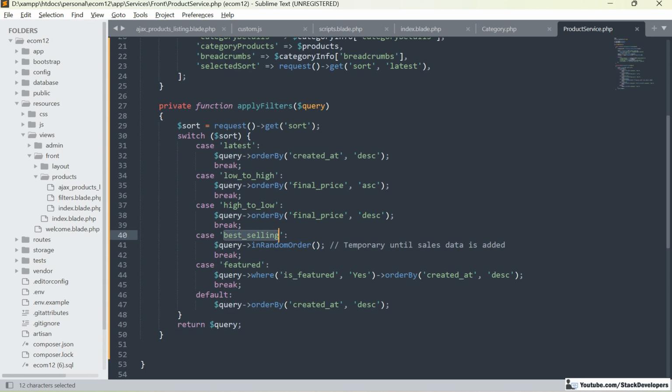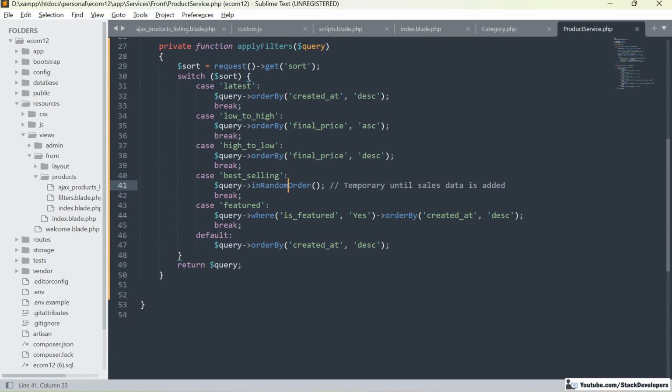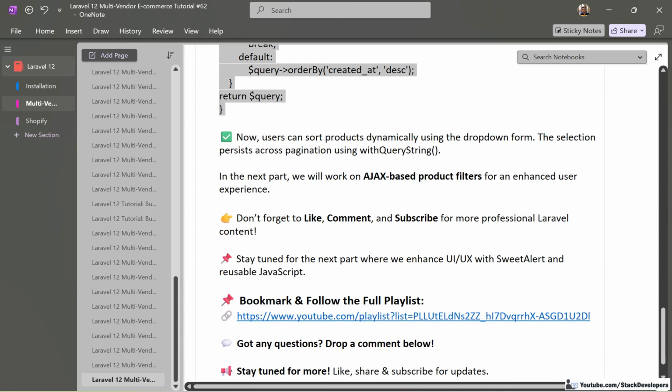Okay, and then best selling, here temporarily we are going to show the random products in this one. Later on we are going to modify. And the featured items, if is featured is yes, if the admin in the admin panel marks that product as featured, then we are going to show those products in the featured items. Okay, so by default we are going to show the latest products at the top. Okay, so these queries will work.